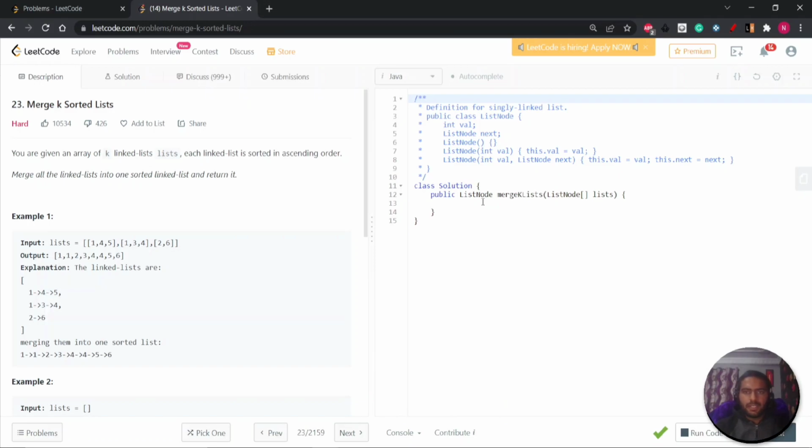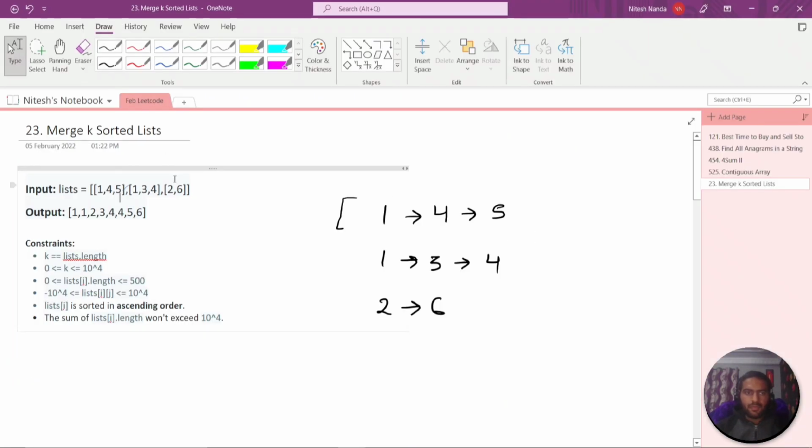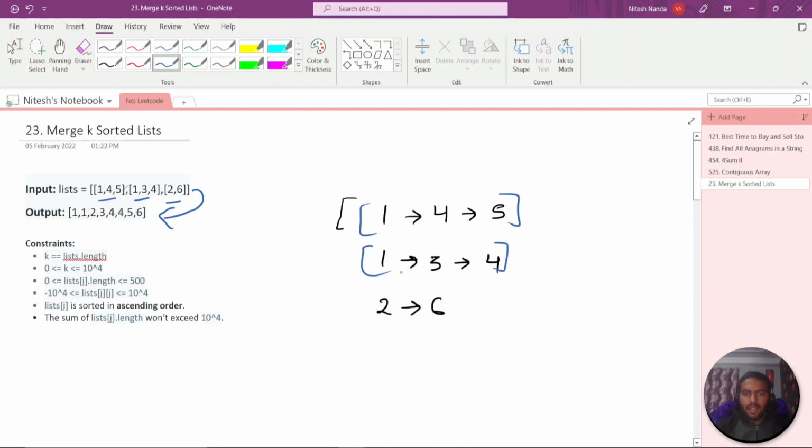So we can see with an example. If you can see, we have this linked list, this is the second linked list, and this is the third linked list, and I need to merge them into one linked list which is sorted. So this is my first, this is my second, and this is my third.